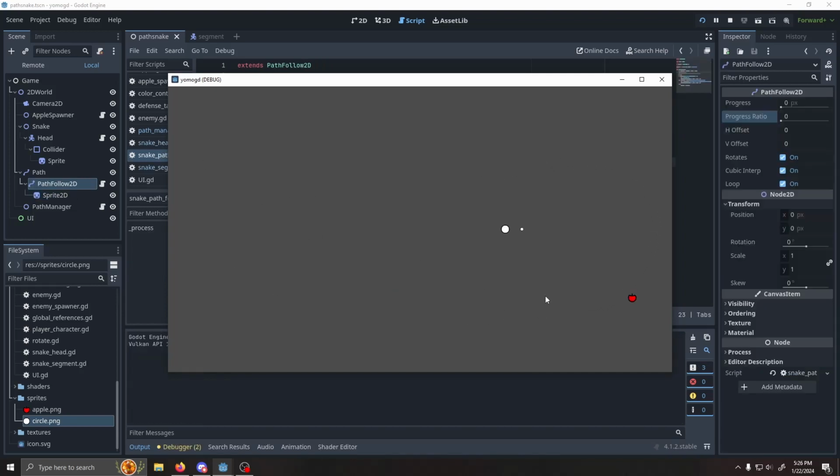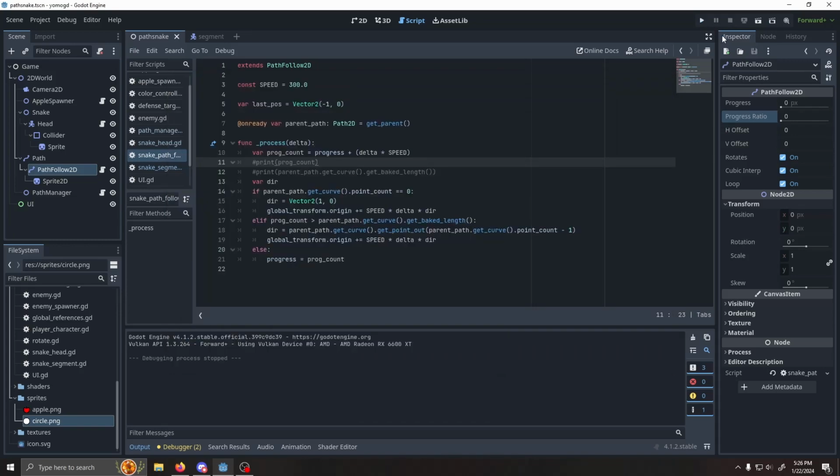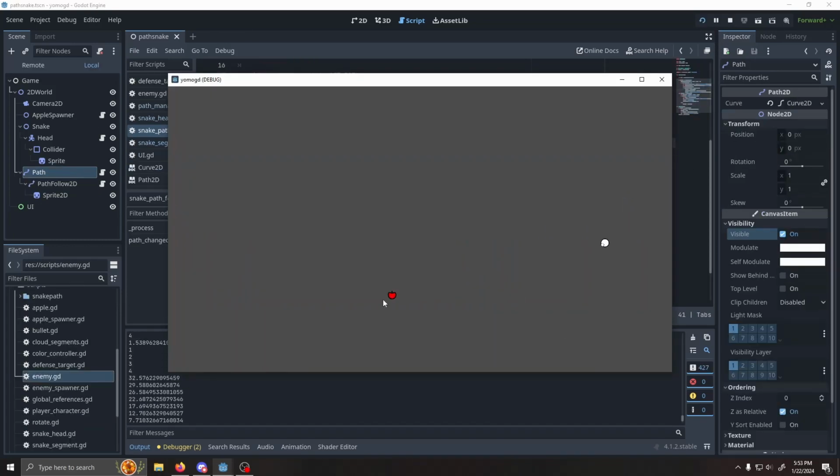So currently, when the snake reaches the end of a path, he just stops. I want to make it so that when he reaches the end of a path, he keeps going in a straight line until he hits another one. Okay, so now I draw the path, he follows the path. I draw another one, he keeps going, he hits that one, he goes that way.